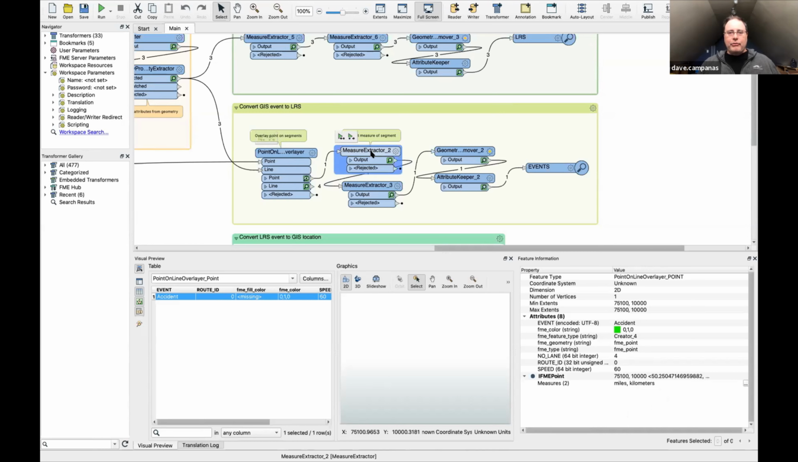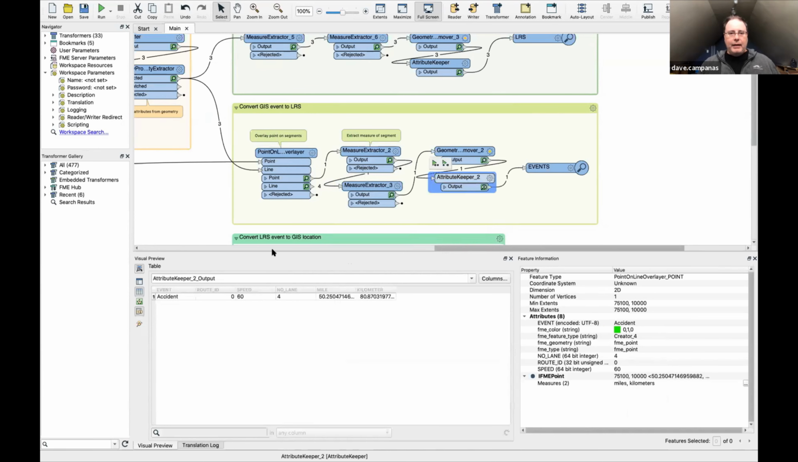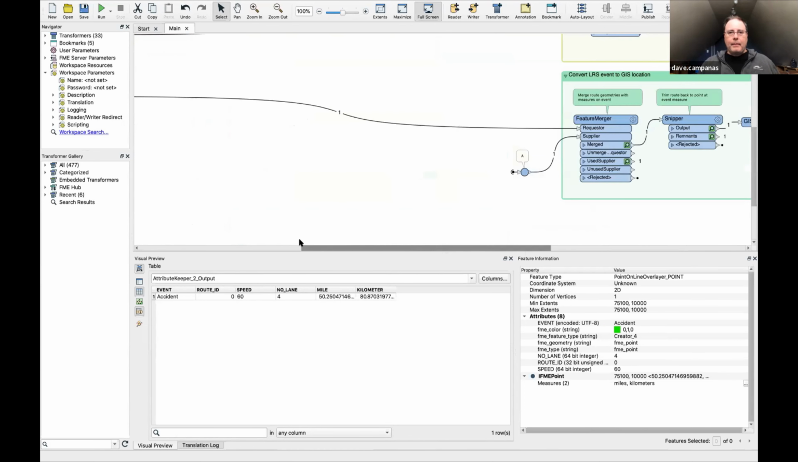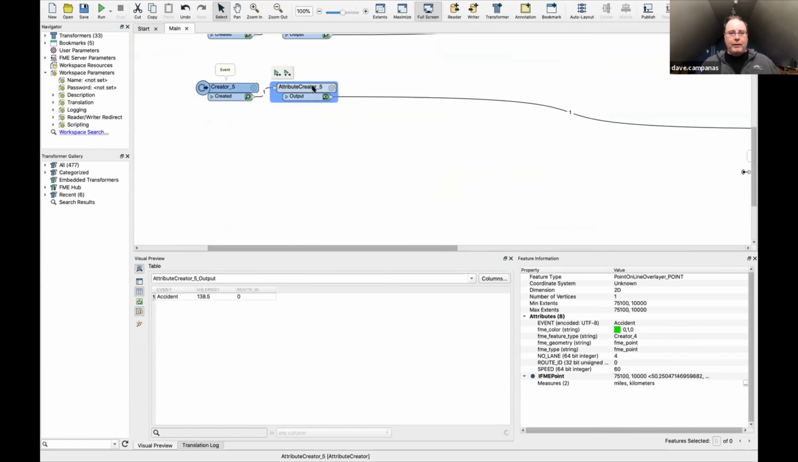So now we can extract those measures through the measure extractor. And again, we have a table of our event which now has a mile post and a kilometer post of that event, the GIS event now suitable for LRS. And we can also do the reverse. So here, I've just made a simple event and given it a mile post and a route ID.